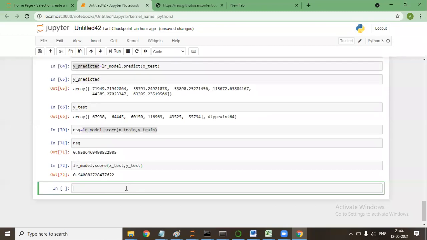With me? Yes, sir. Anybody any doubt? Sir, can you explain this R square once?